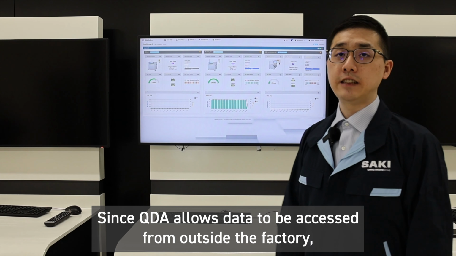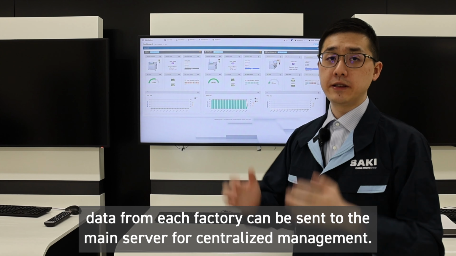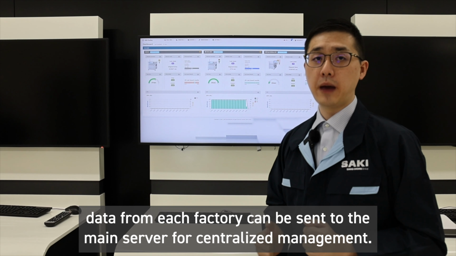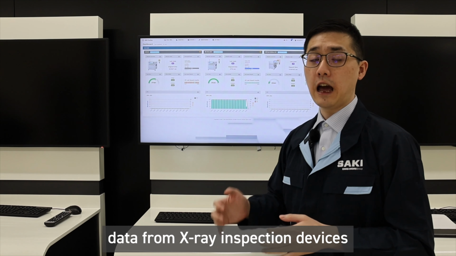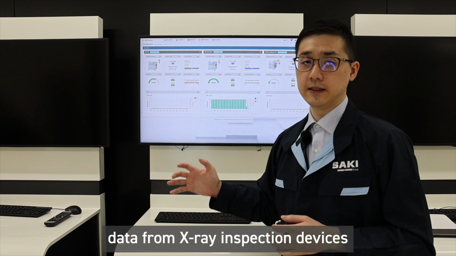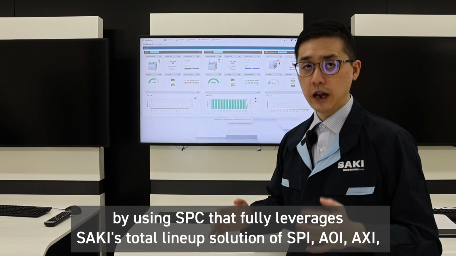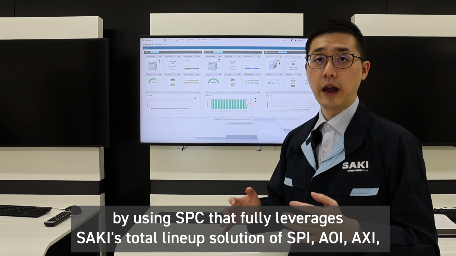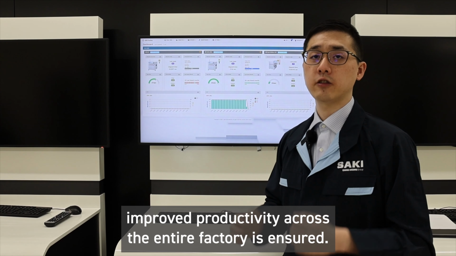Since QDA allows data to be accessed from outside the factory, data from each factory can be sent to the main server for centralized management. In addition, the QD analyzer can also collect data from X-ray inspection devices. By using SPC that fully leverages SAKI's total lineup solution of SPI, AOI, AXI, improved productivity across the entire factory is ensured.